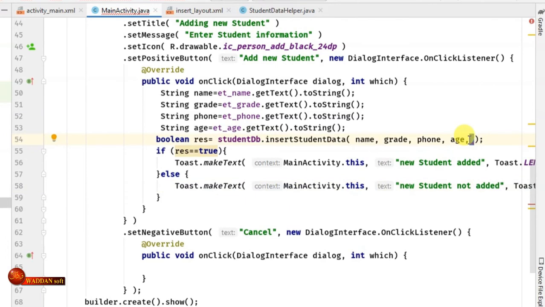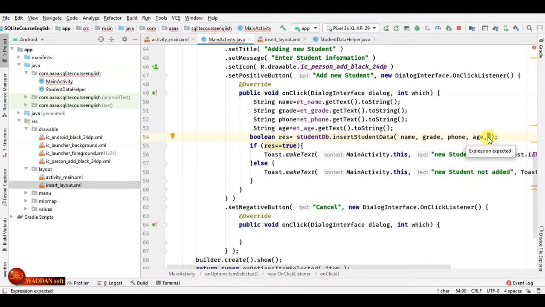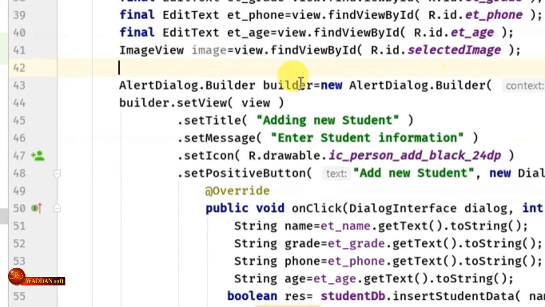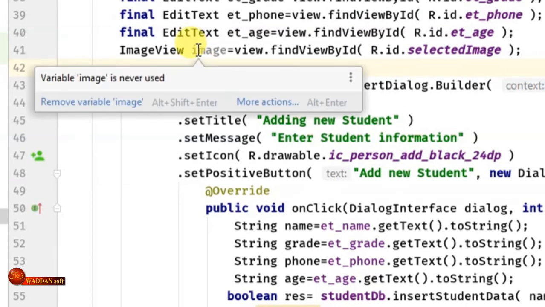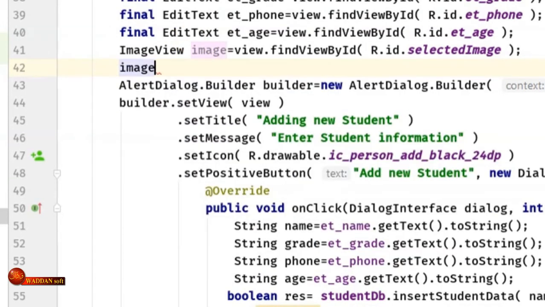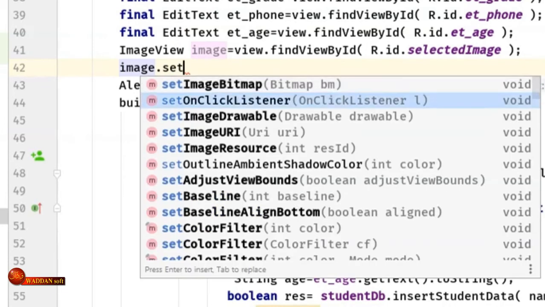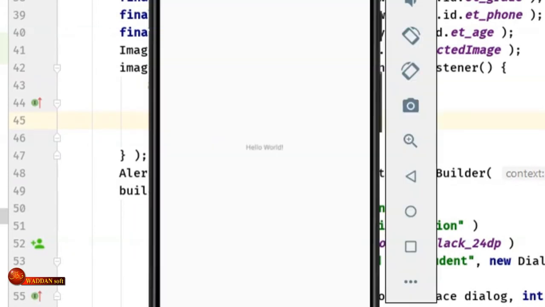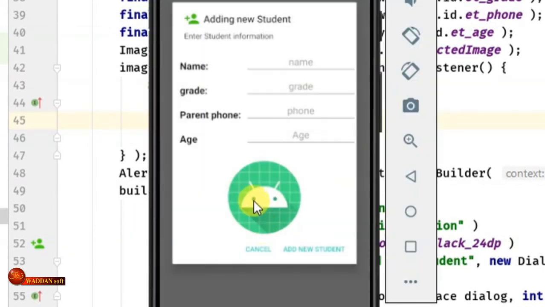Okay, and to pick an image from gallery or camera, we will need two permissions, one for write external storage and one for camera. But before that, I'll go here after casting the image, and I'll create an onClickListener for this image. So we can write image.setOnClickListener, new OnClickListener. Why did I do this? Because if we see the demo application, when we click the image, it will open the gallery or camera. So I'll give an action for this image view.